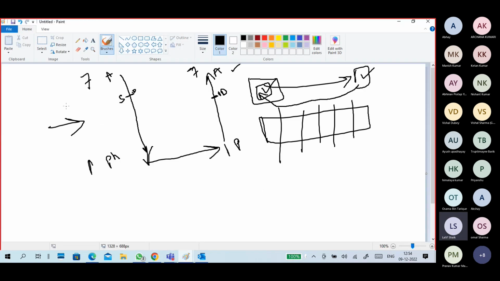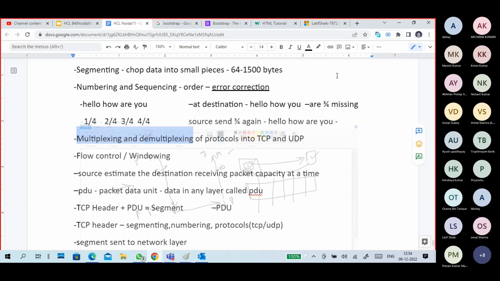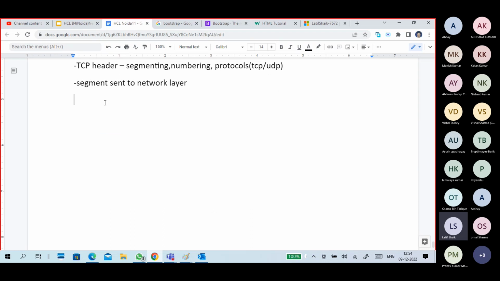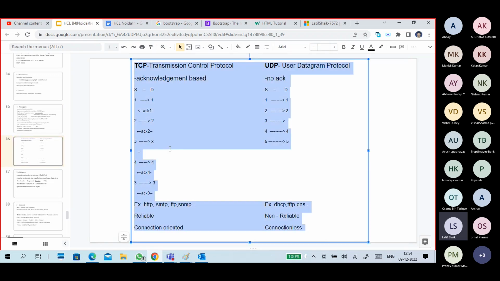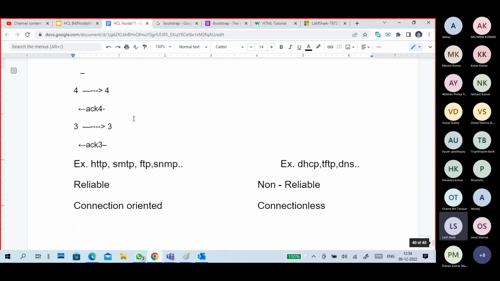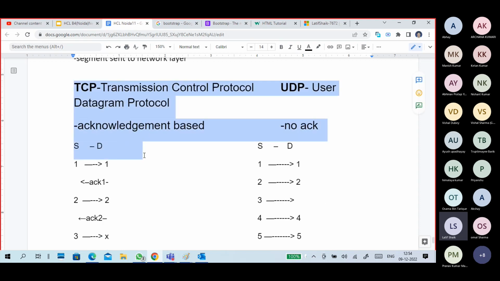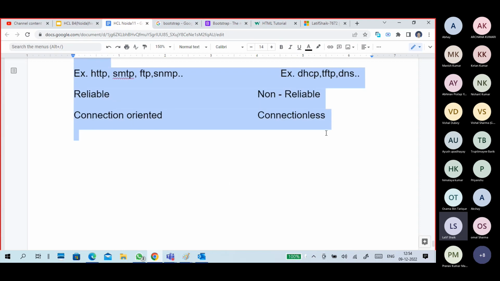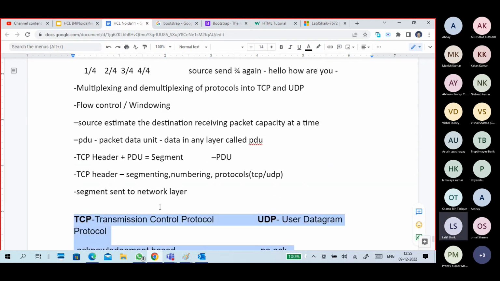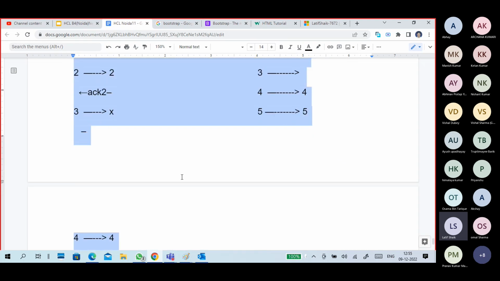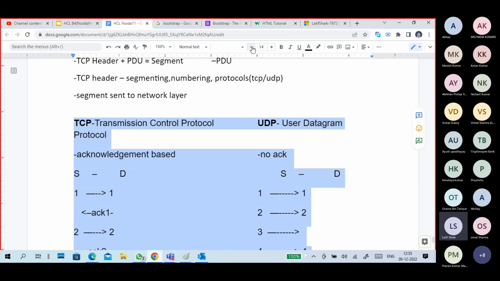Multiplexing and demultiplexing of TCP, UDP protocols. So what are these TCP, UDP protocols? Guys, this is again one important part. Even though it is not very important and we don't generally use it, a lot of people, even when they don't understand, keep pressing on this TCP UDP part. Okay, I still don't understand why.